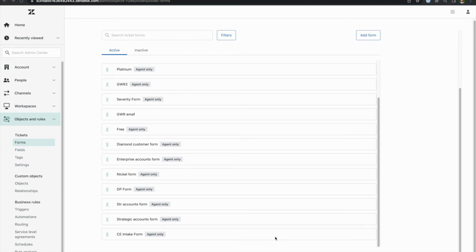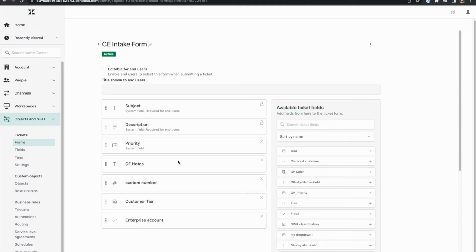So here I have my Zendesk sandbox environment. I've made a new customer engineering intake form that has some fields, including a custom field, CE Notes, that I've tested. I'm happy with this. I'd like to move it to production.